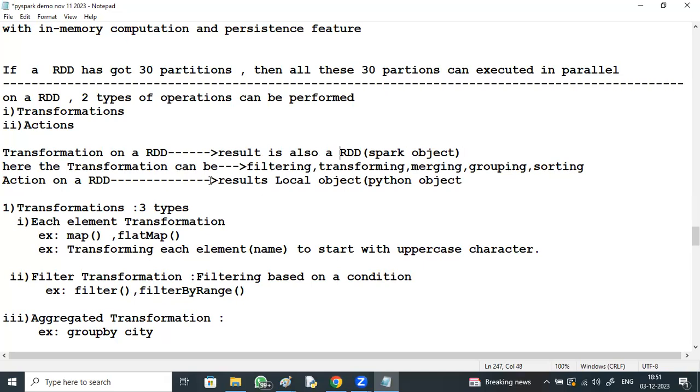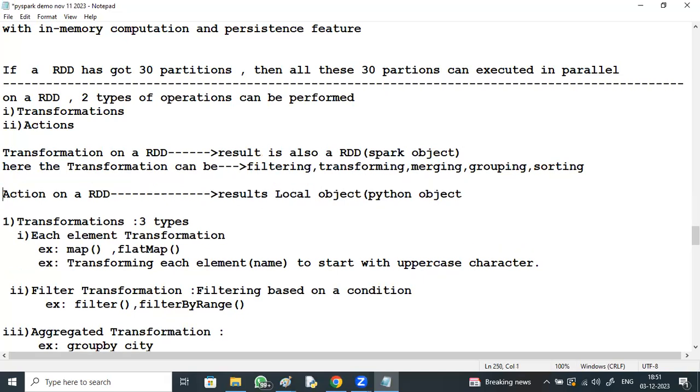Result is also an RDD. Action on an RDD results in a local object, a Python object. Try to understand this. If you are applying a transformation on an RDD, the output is an RDD. If you're performing an action on an RDD, you will get a Python object or local object. You won't get a Spark object. Spark object means RDD. Python object means lists, tuples, variables.